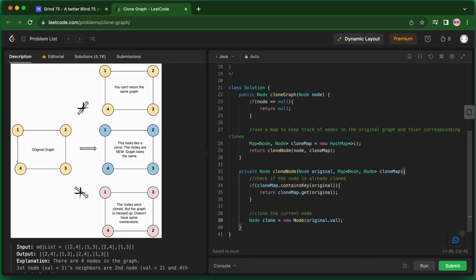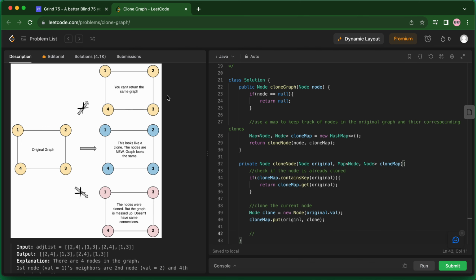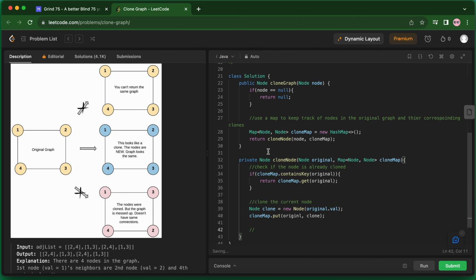Okay, so now we have created a node named clone. So now we have a node, let's add it to the map. We can say clone map dot put. First would be our original node, this one. So we'll say original and second would be clone of it. That's it. That is actually all the logic that we need to know.